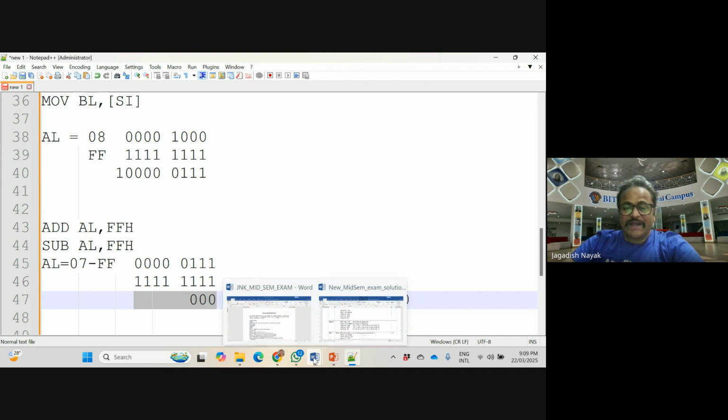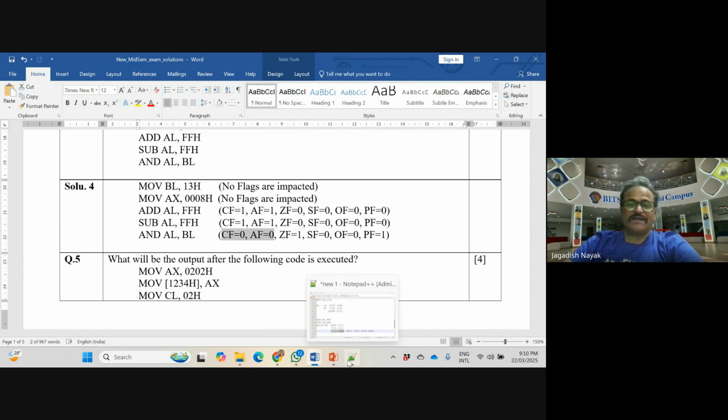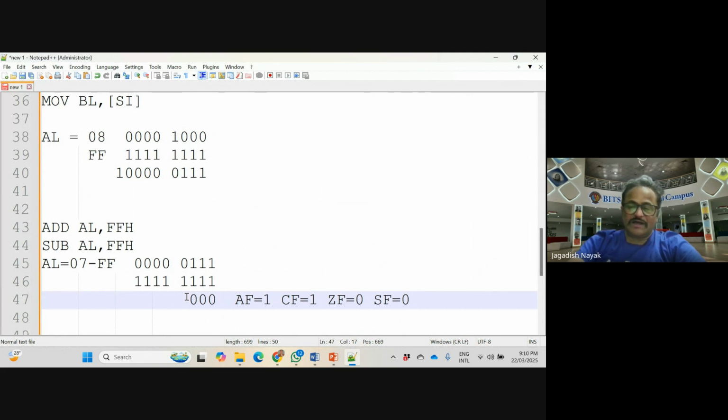Now use that content of the AL register for the next operation, the AND operation. Whenever you do an AND operation, definitely there is no carry flag and auxiliary carry flag. Yes or no? Now see, zero flag is 1. If you do the arithmetic operation here, everywhere you get 0, and at the last you have a borrow taken from here. Everywhere you get 0, so the content of the AL register is 0.